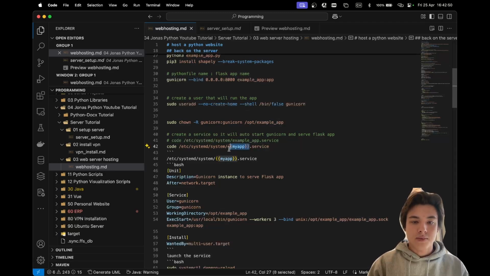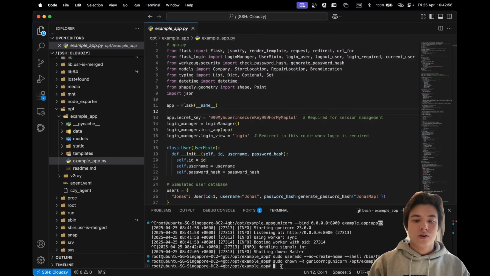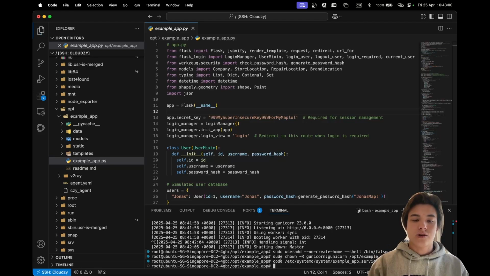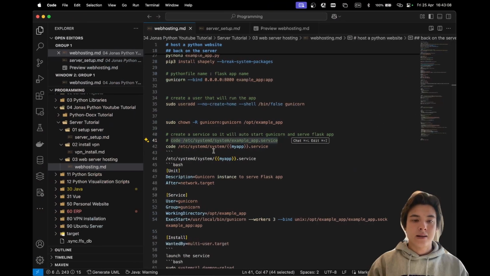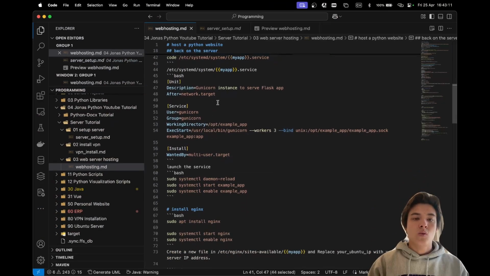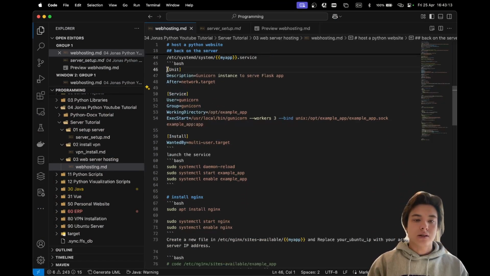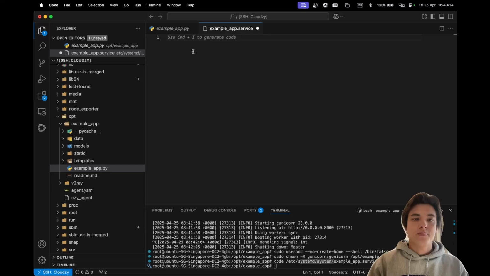So my app, I already have it here. So this will code as VS Code. If you don't have VS Code, you can use Nano or something else. So here we see we created a new example app.service in the systemd system. And in here, we define what it does, how it starts the app.